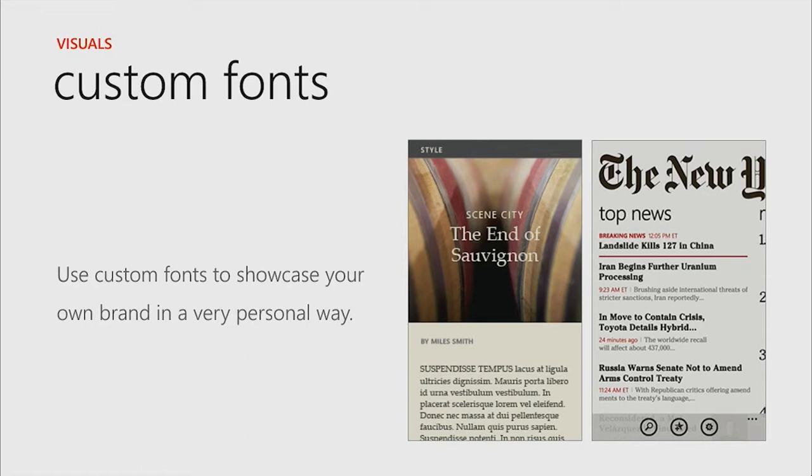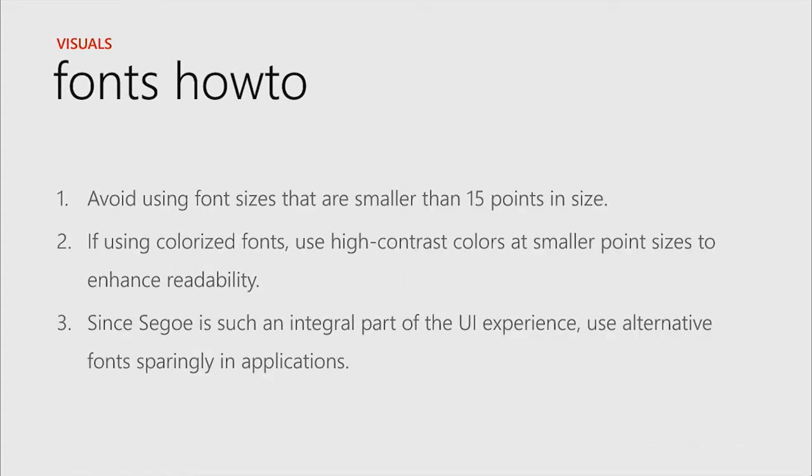One of the things that the New York Times does really nicely is they use their font for the headers, but then they use the Sudoku for the default body text. Here's an example where they actually use a serifed font and they use it for the title as well as the content. So here's a couple of fonts how-to.